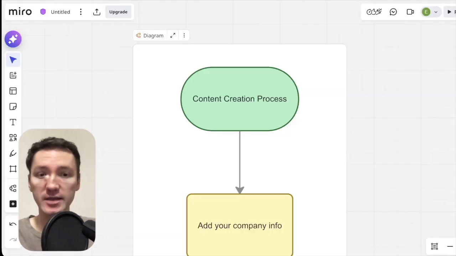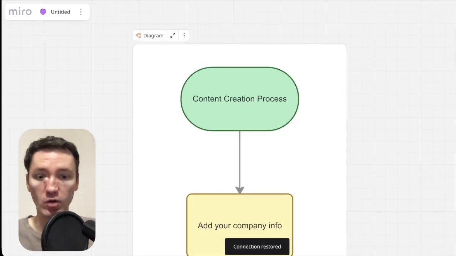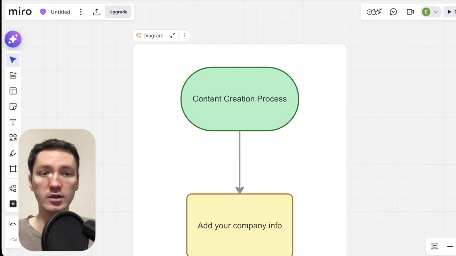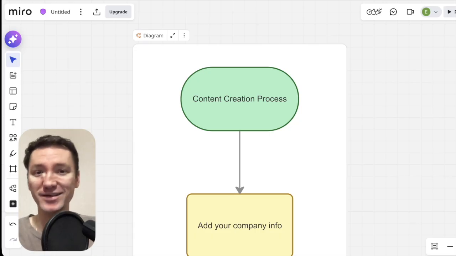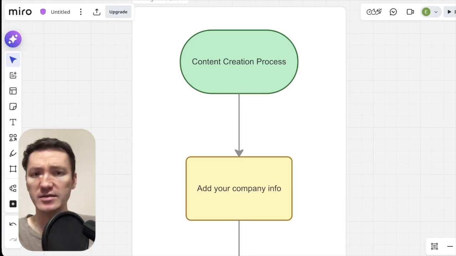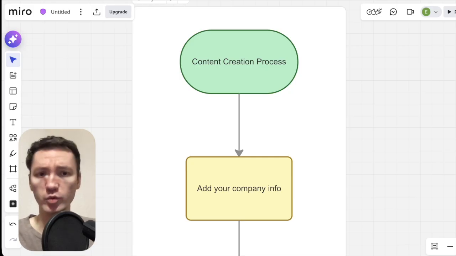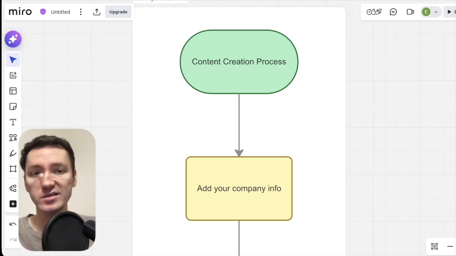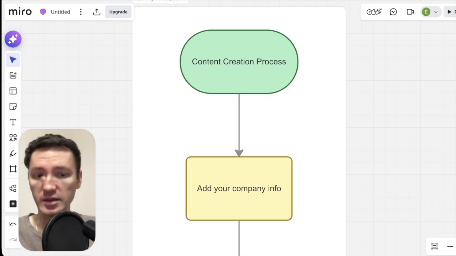But before that, let's go through the general process of how this is actually structured. The whole content creation process is split into different steps. The first step is the place where we add our company info. We add information about the business, what we do, what our story is, what our structure is, and maybe any other frequently asked questions from customers.